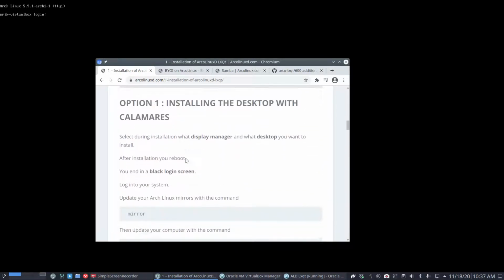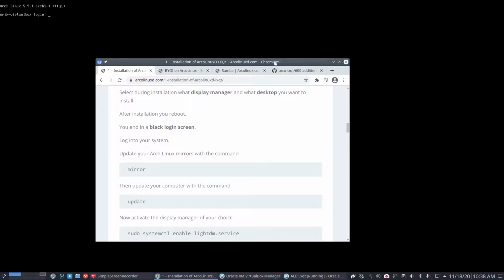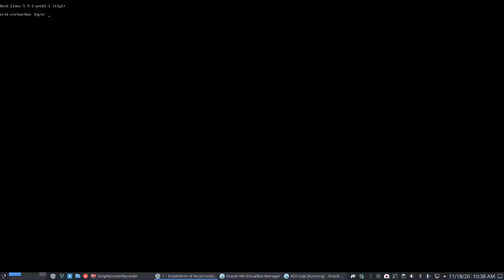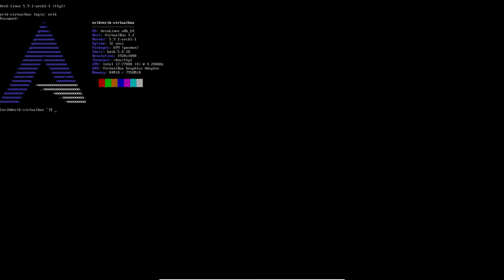What do they say? You end up in a black screen. Sure, because the system does not know if you chose a display manager and what display manager you chose. So one of the things that's important is we want to get out of this black thing, this TTY thing. We want to go graphical, right? We want to see colors and wallpapers. Now the first thing, let's follow the tutorial here.